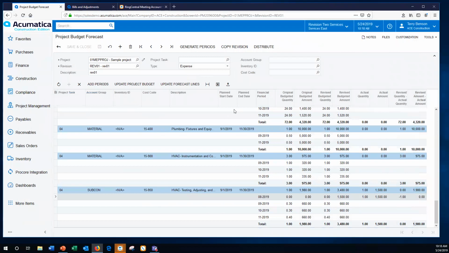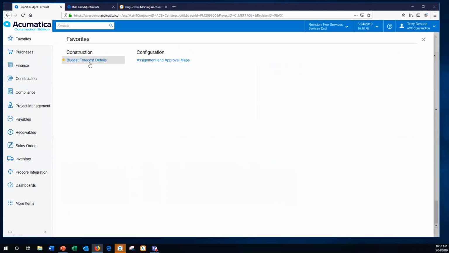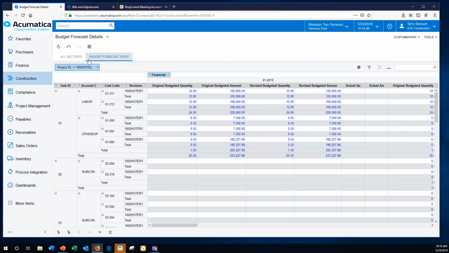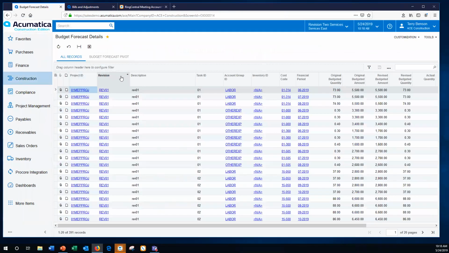Data from project budget forecasts can be used in reports and pivot tables so that you can review and analyze your data. We do have a generic inquiry that you can use. It lets you build any required reports based on that forecast data.